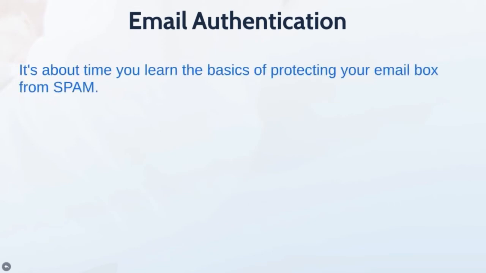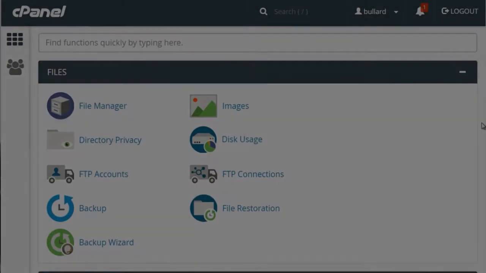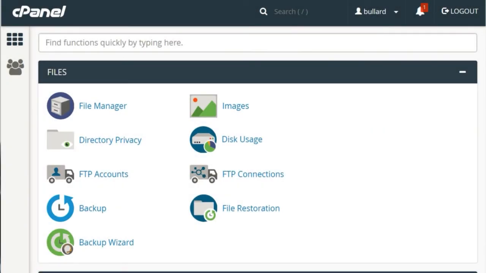In this particular video, we're going to talk about email authentication. It's about time that you learn the basics of protecting your email box from spam. In this video, you're going to learn how to use cPanel and tell cPanel to do just that, and authenticate all the emails that are coming out of your domain as legitimate emails. What this does is it protects you from other people abusing your email. I'll show you in just a second how all this works.